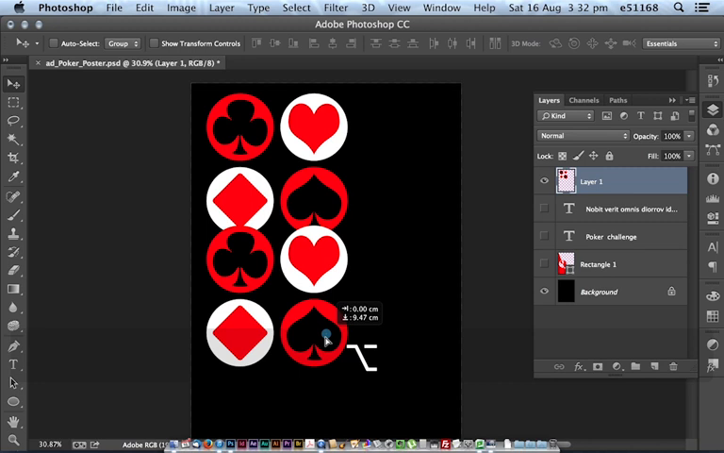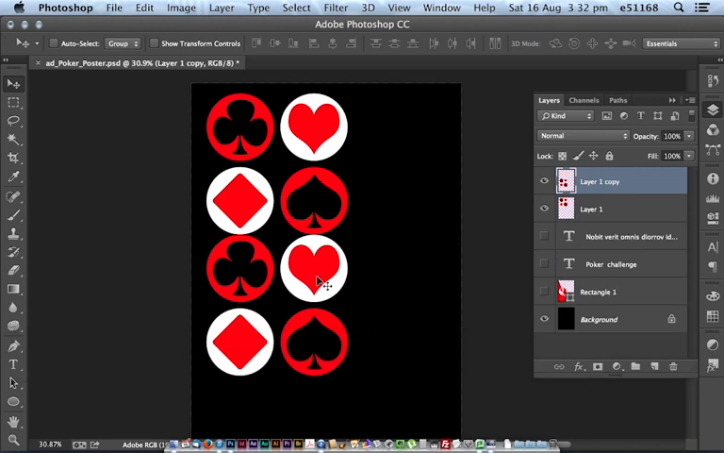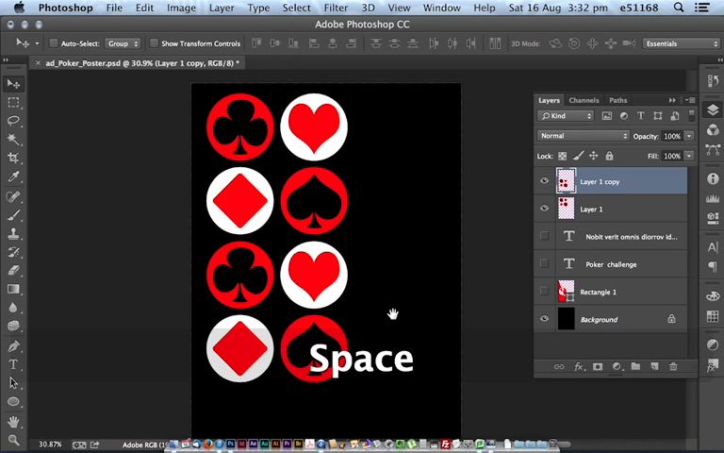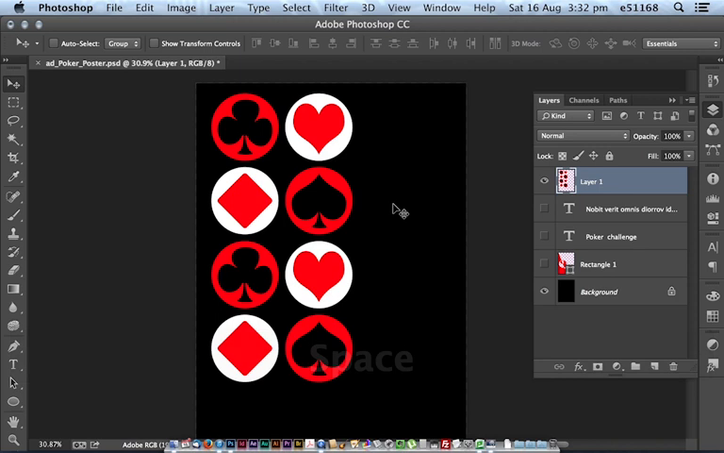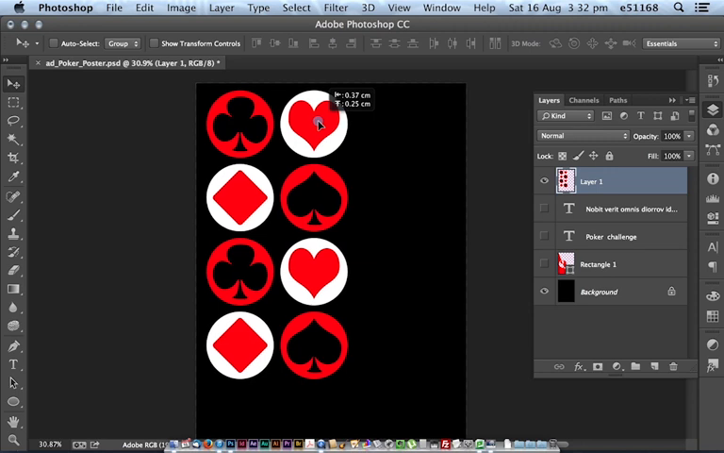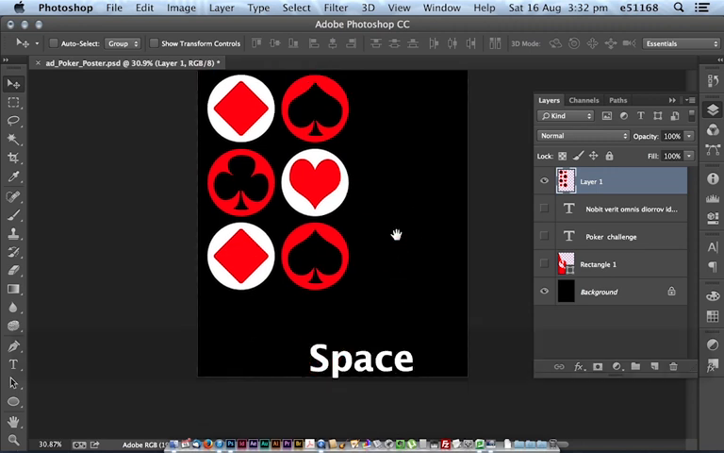I'm just going to go ahead and bang together some duplicates. Merge those down, and it's looking pretty good. I'll go ahead and make some more.